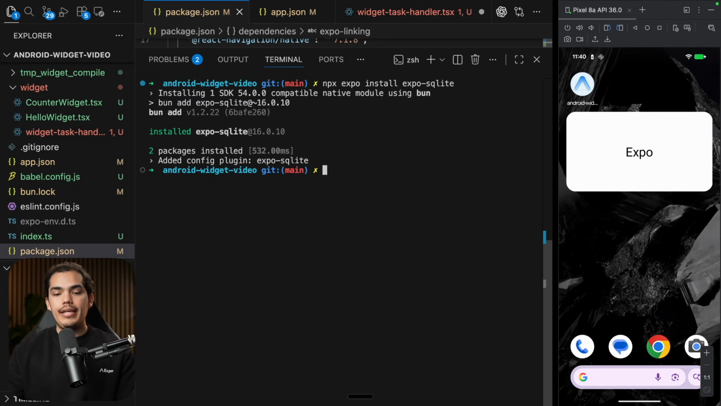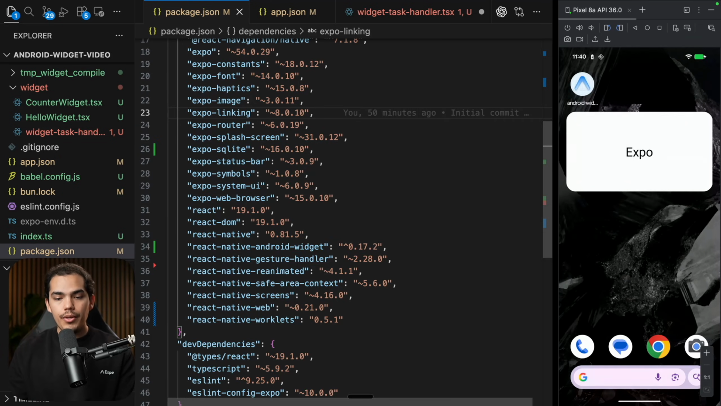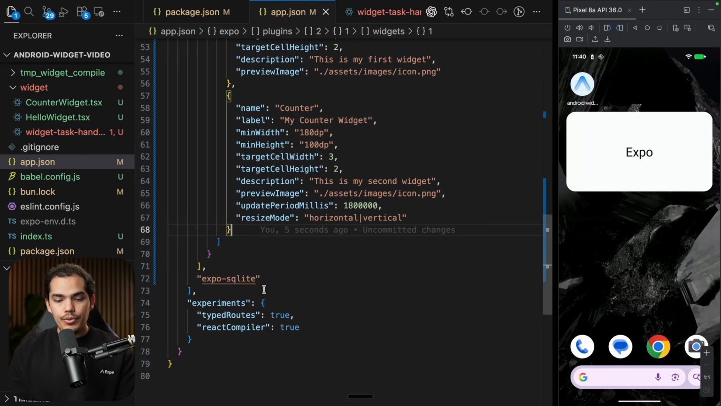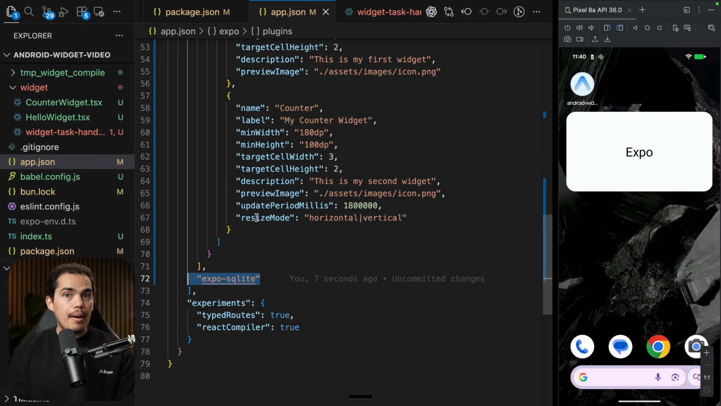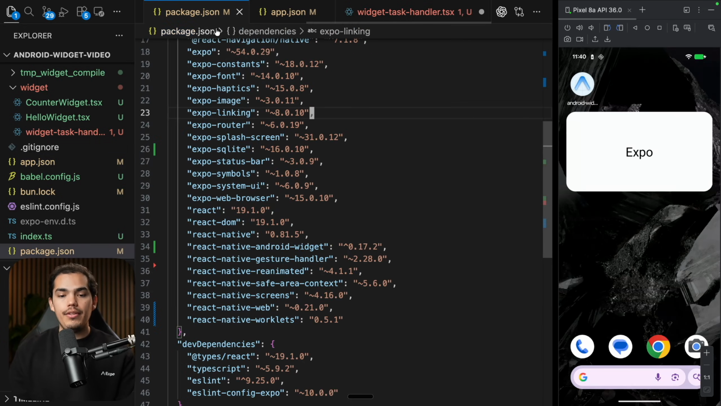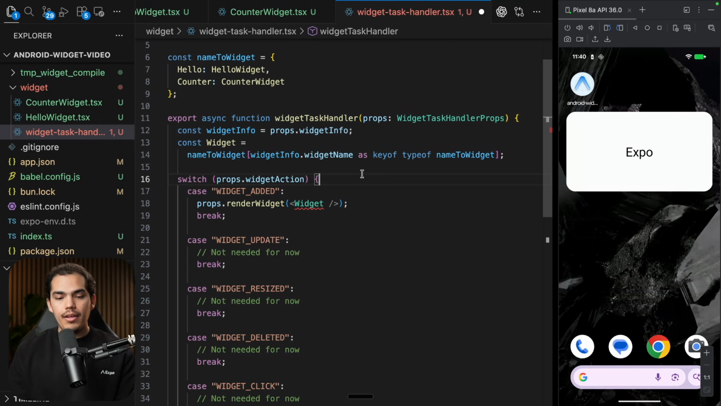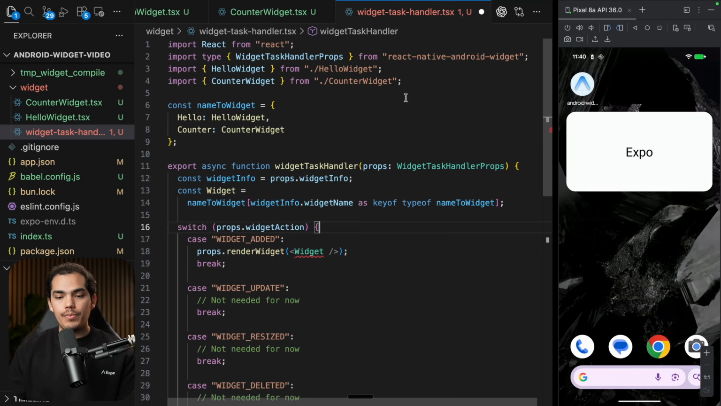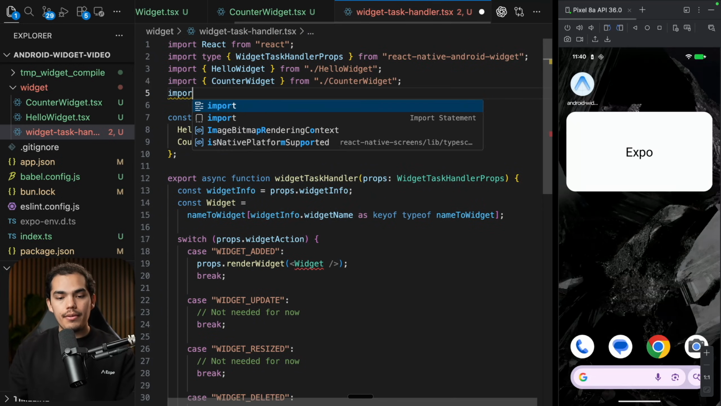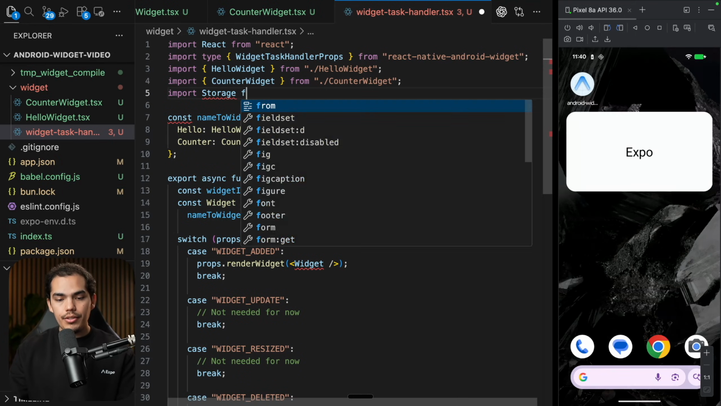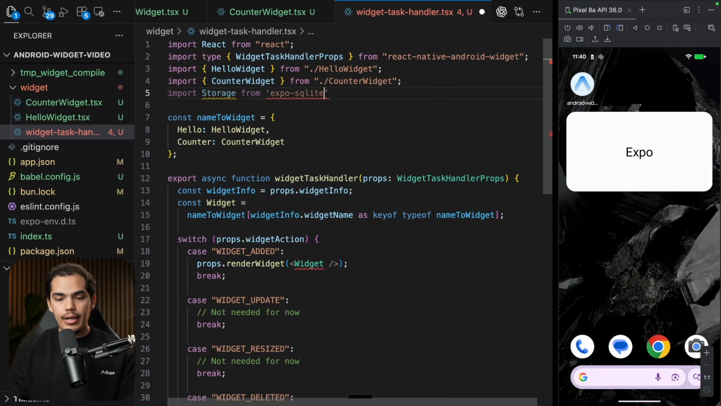I'm using Expo SQLite because it's very easy to set up. Just like that, we are ready to go. By the way, that is going to add it automatically to the app.json plugin, so we don't need to do anything else. Let's close this, and let's close this as well. I'm going to be using a storage key value that comes with Expo SQLite. So let's import storage from Expo SQLite /kb storage.